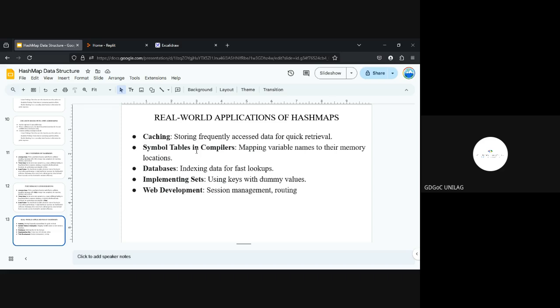Symbol tables in compilers: you can use them to map variable names to their memory locations. In your compilers and interpreters, under the hood they use hash maps to hash the keywords. You can map keywords and identifiers in any way you want to design the underlying infrastructure and algorithm for your interpreter or compiler. Then we use a hash map.